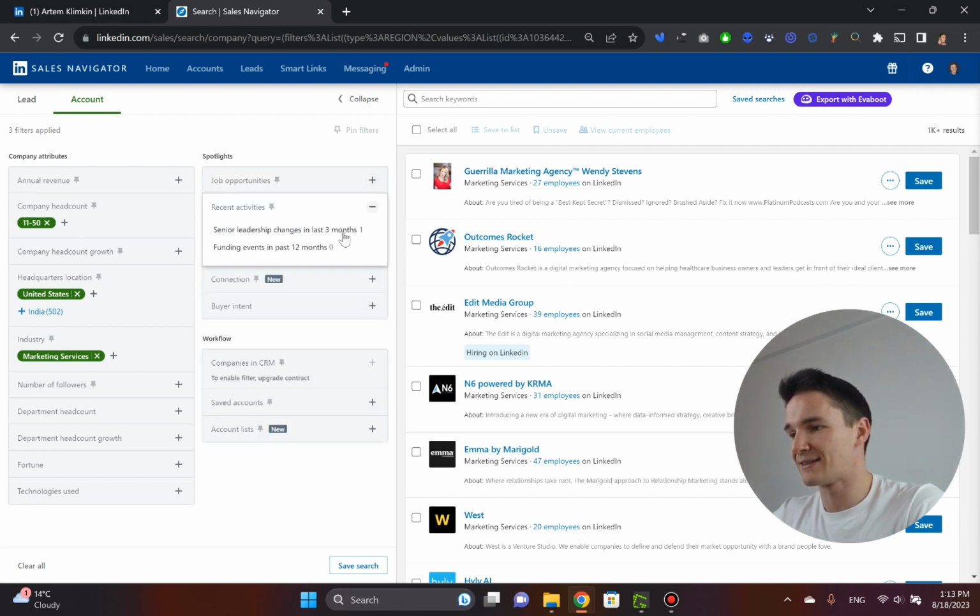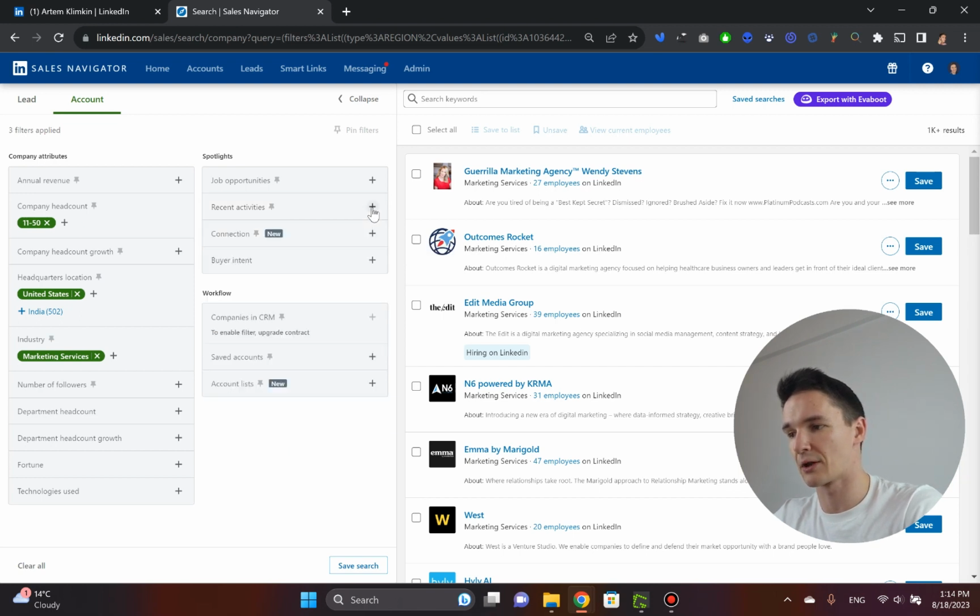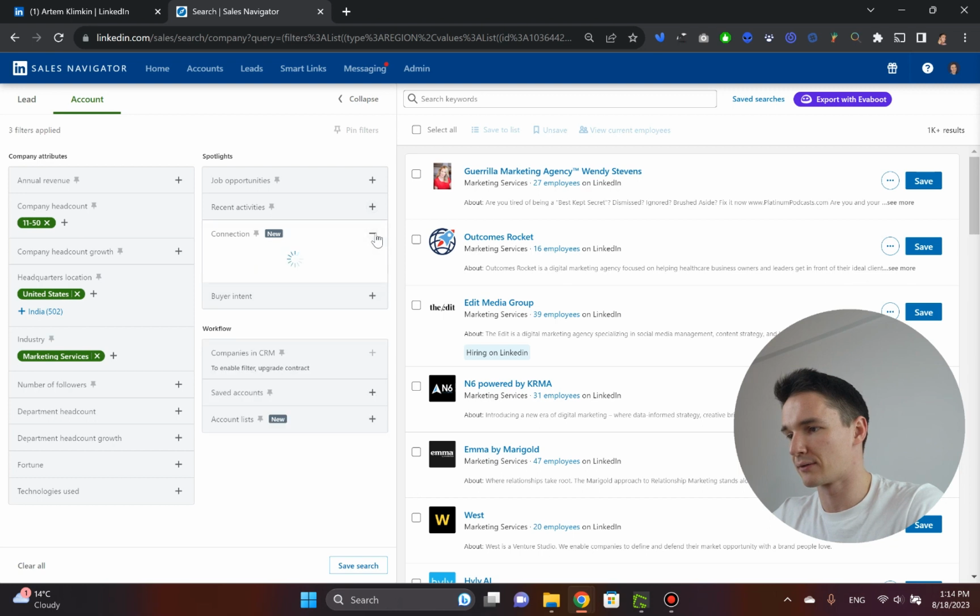Then recent activities. If there were any leadership changes or any funding events, that can be particularly useful for anybody looking for startups, for example. Or if you are looking for senior leadership changes, sometimes it's easier to pitch your service to anybody who's just moved into a new position, because they want to stand out and show their boss that they've been a good hire, that they have a really good attitude.